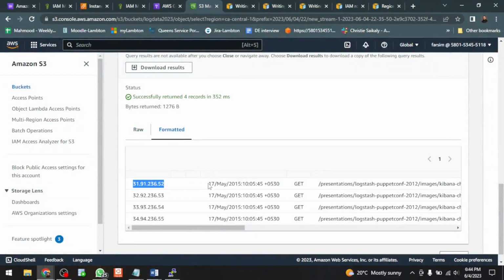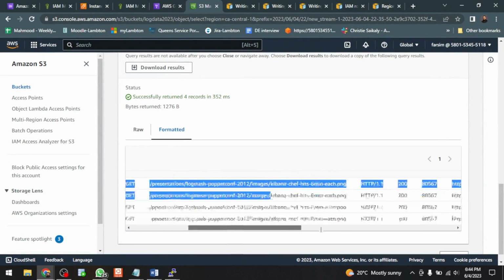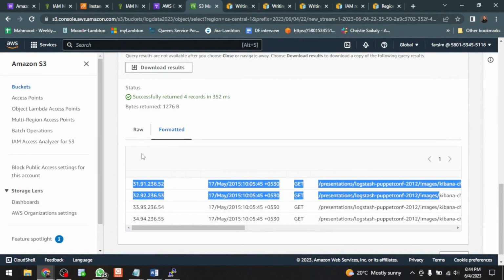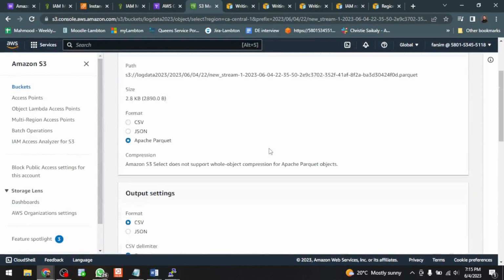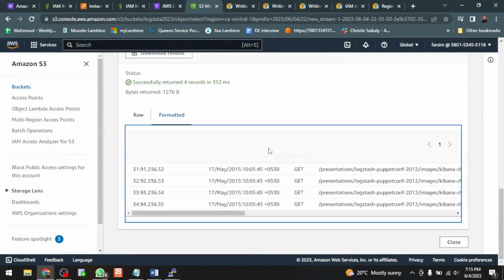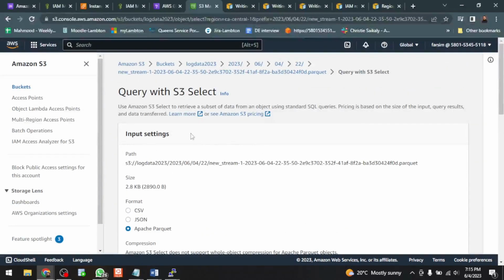As you can see, the data has finally arrived. Now that the data has arrived in our S3 bucket, we can also query it with Athena. So let's go to Athena.